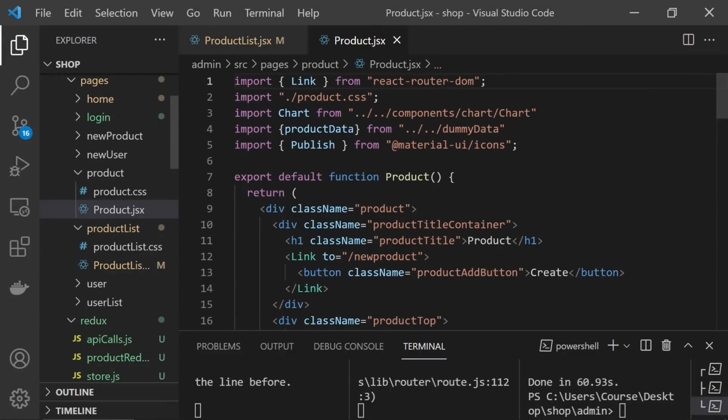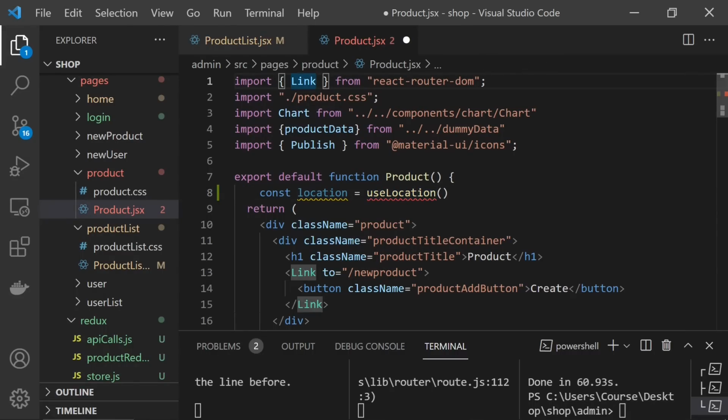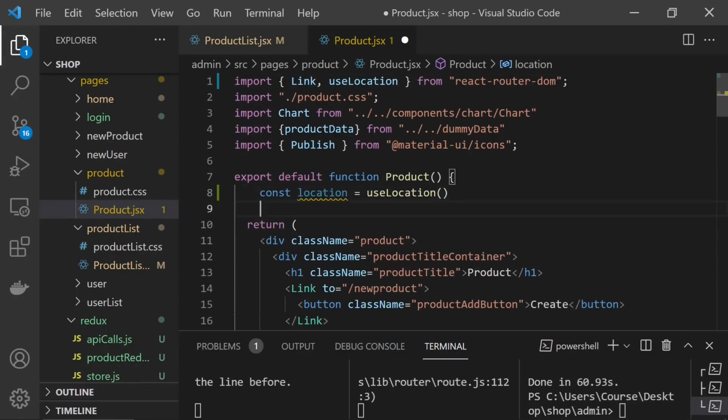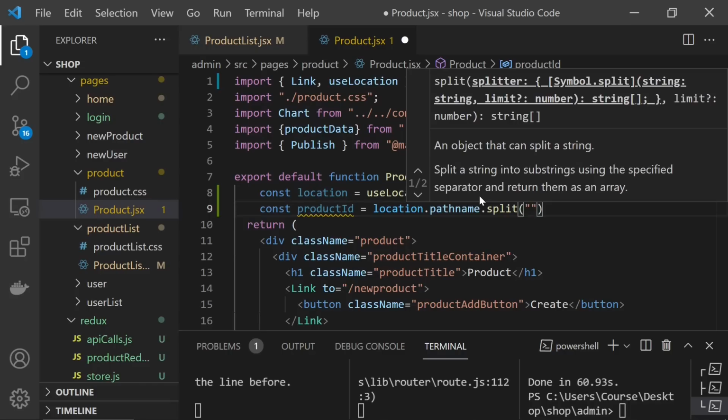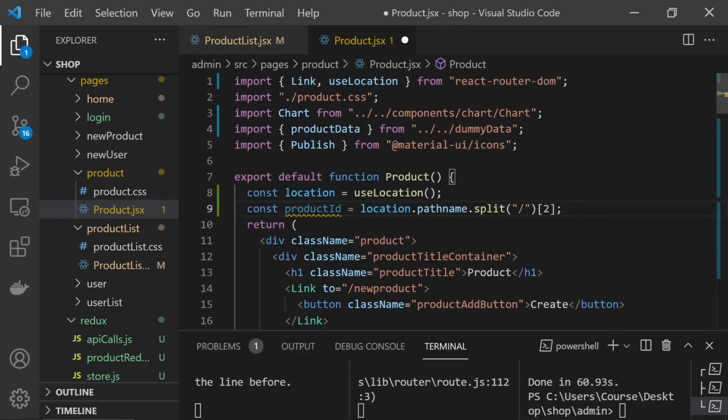I'm gonna open product again. And remember what we are doing. We can use location again. Const location. It's gonna be useLocation. I will import this here. Okay. After that, I'm gonna select my product ID. Const productId. And it's gonna be location and pathname. And I will split this by slash and take index 2. Okay, we have ID right now.